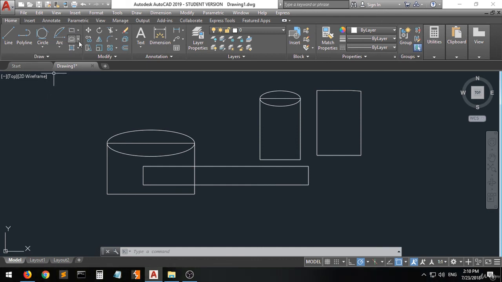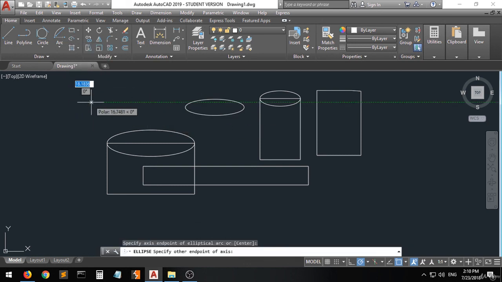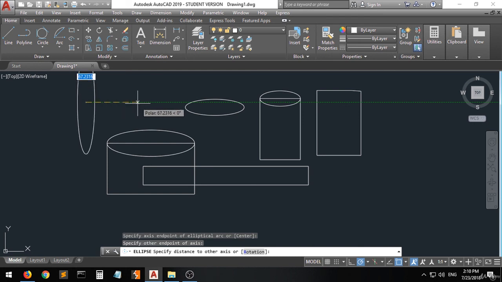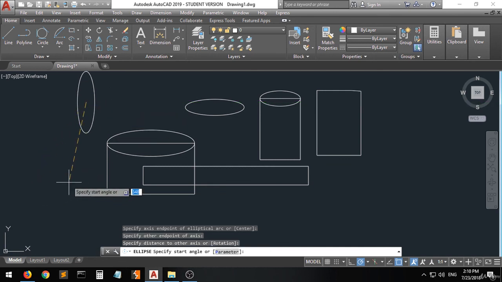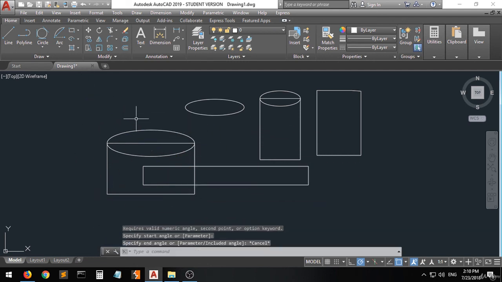Okay, let's see the other option, which is the center, only the center of the ellipse. Center, other point, and the radius. Other option, let's see this thing, as you can see, it's going to be in the orthogonal direction. And then enter, escape. And that's it for the drawing tools.